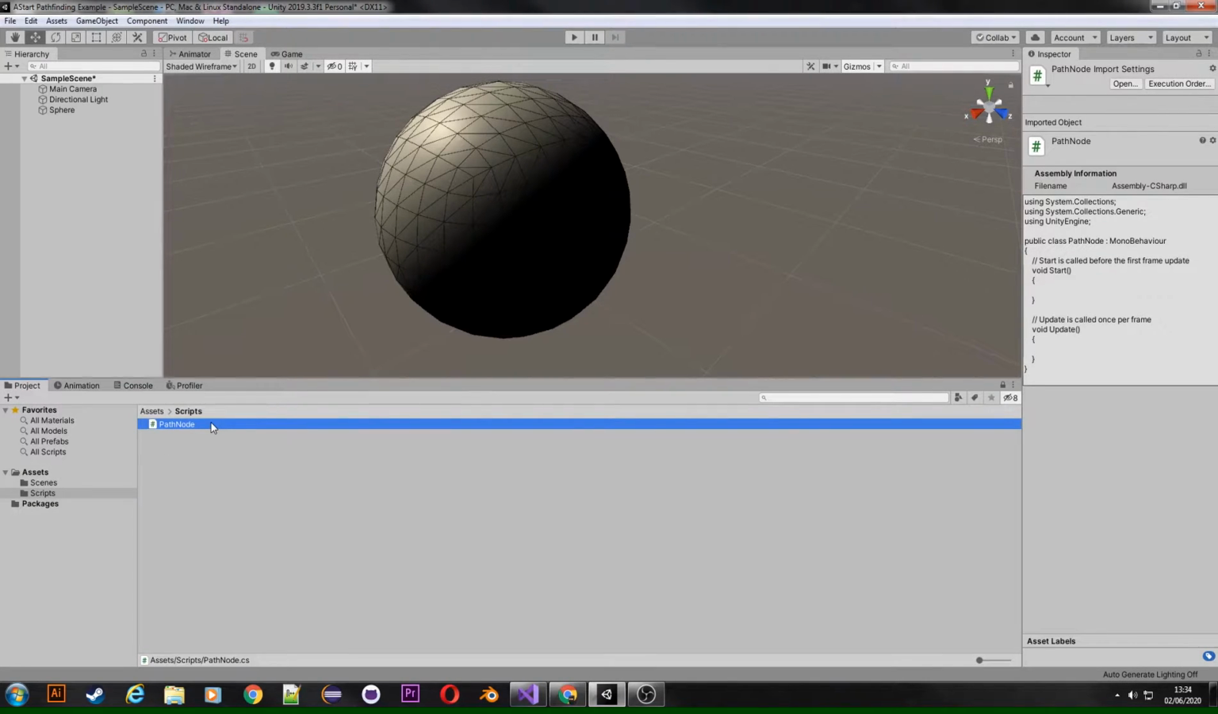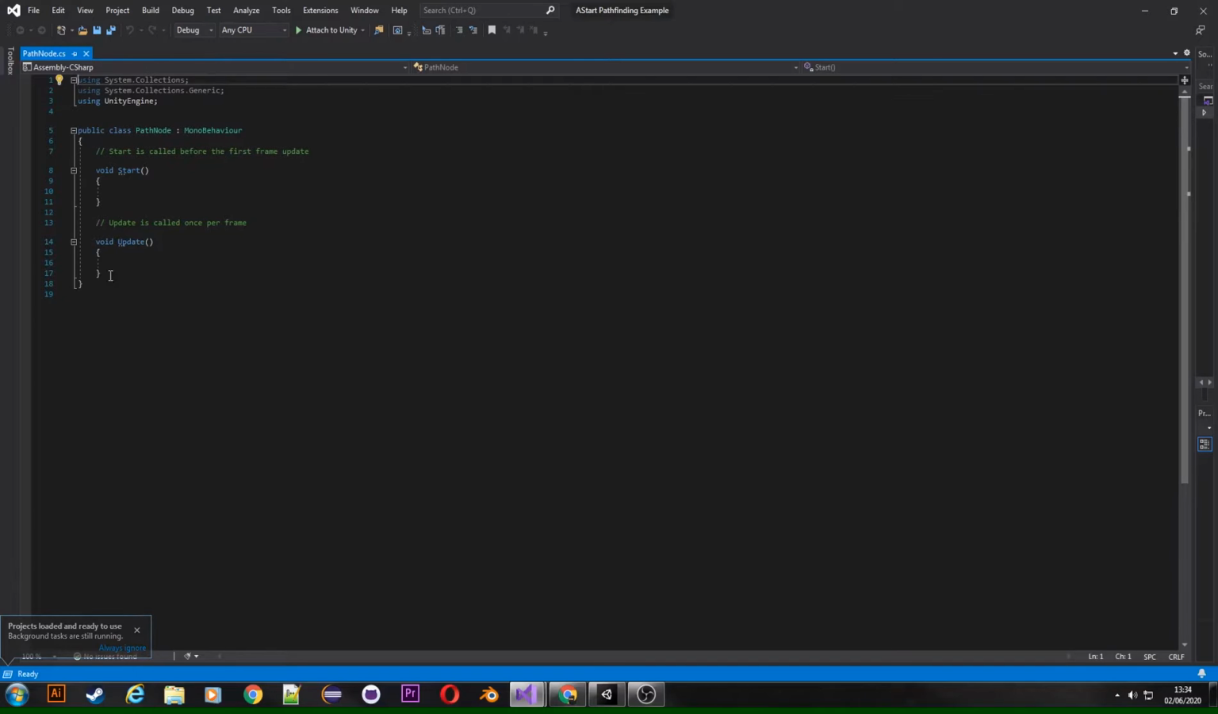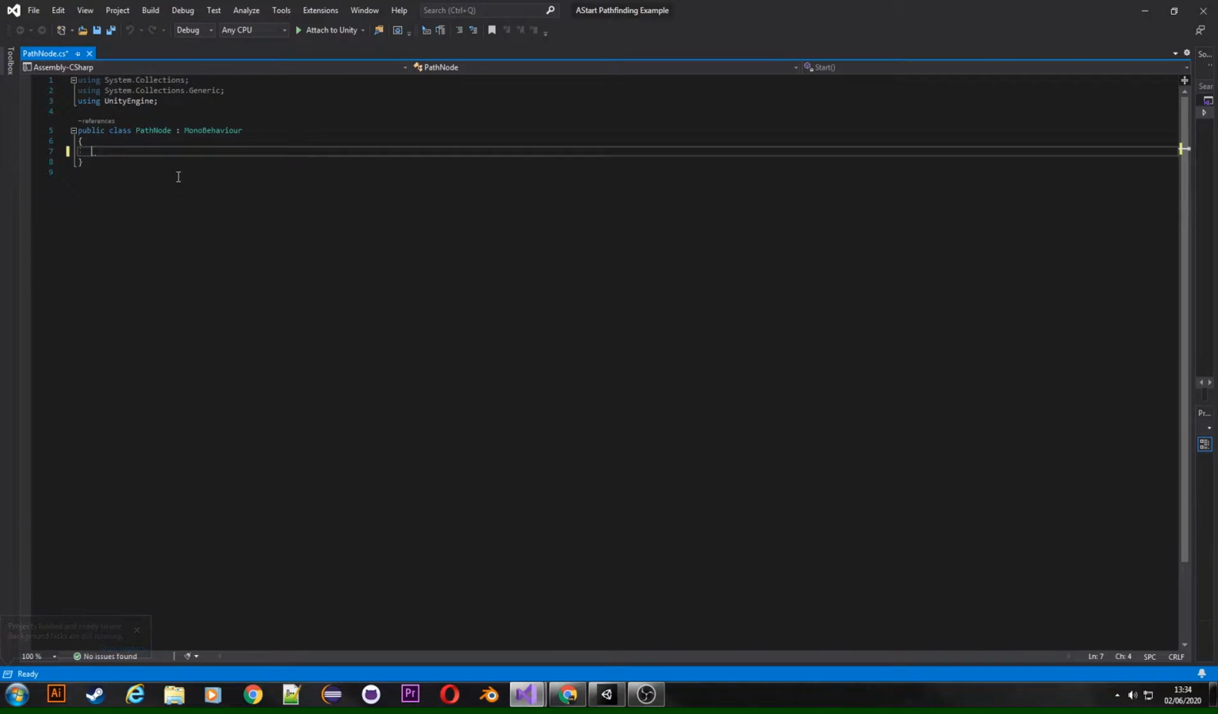So just go ahead and open that up. Okay, so here we can just get rid of our Start and our Update method, and we don't need to inherit from MonoBehaviour.